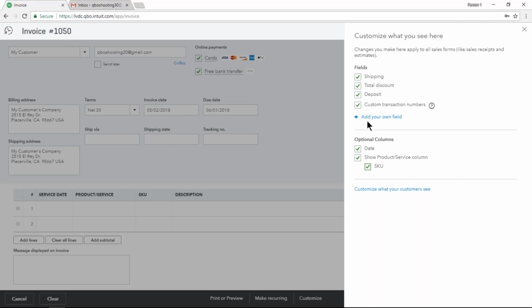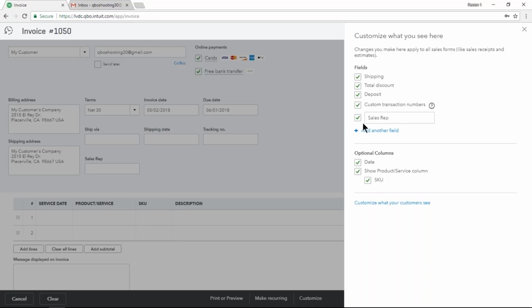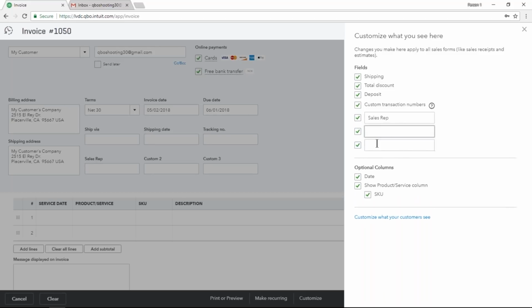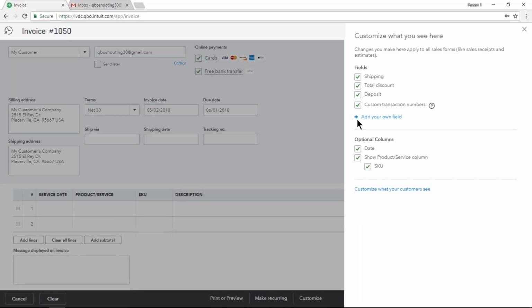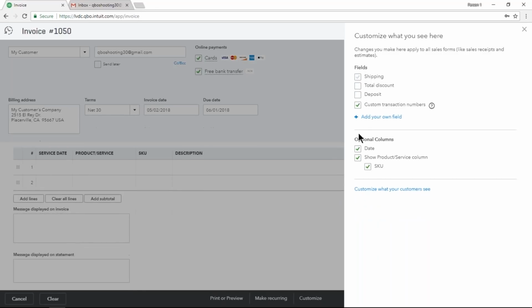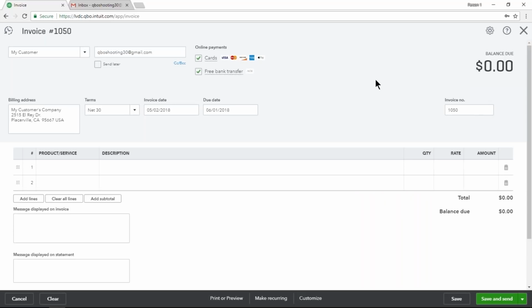Finally, there are custom fields. If you click on Add Your Own Field right here, you can enter your own fields like sales rep, or really anything that you want to record on your sales forms. You get 3 of those. So you can enter whatever data you want to in those fields. I'm going to go ahead and get rid of most of this stuff, though. That way we can make our sales forms a little bit simpler. There we go. So we're back to where we started.